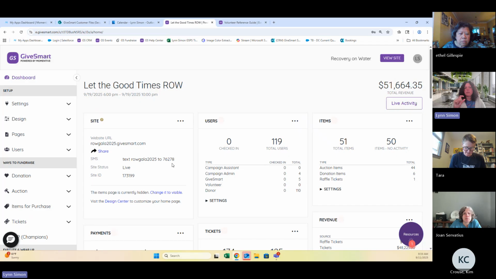You could, if you want, have this printed on a little card, just as a reminder. If someone says they're not receiving messages, check under users and details and see if they have that little SMS symbol. Then you can have this printed so you don't always have to look it up. You can just say, oh, text ROW Gala 2025 to 76278. Great. Okay. I'll also print that volunteer reference guide and have a couple of those on the table. So you won't need to look it up. It'll be right there, hard copy, IRL for your reference.